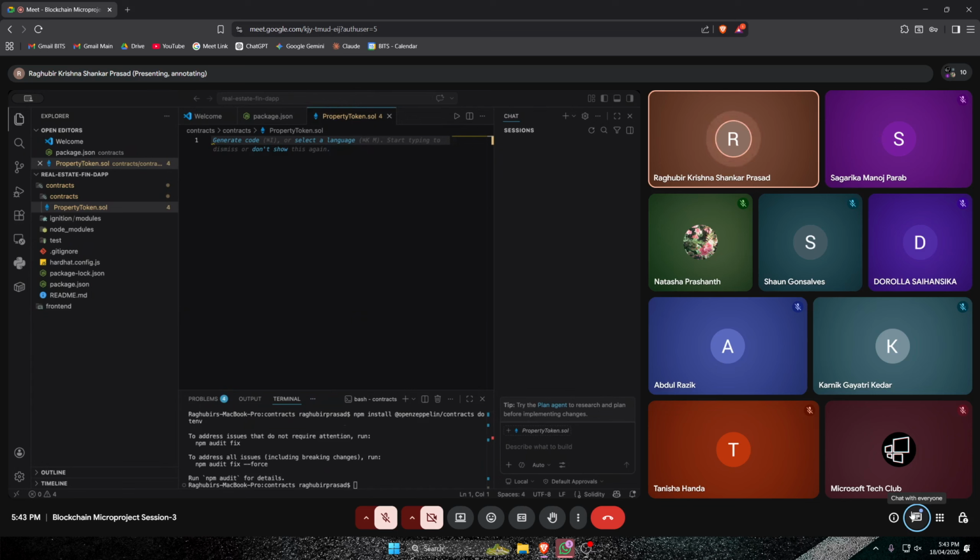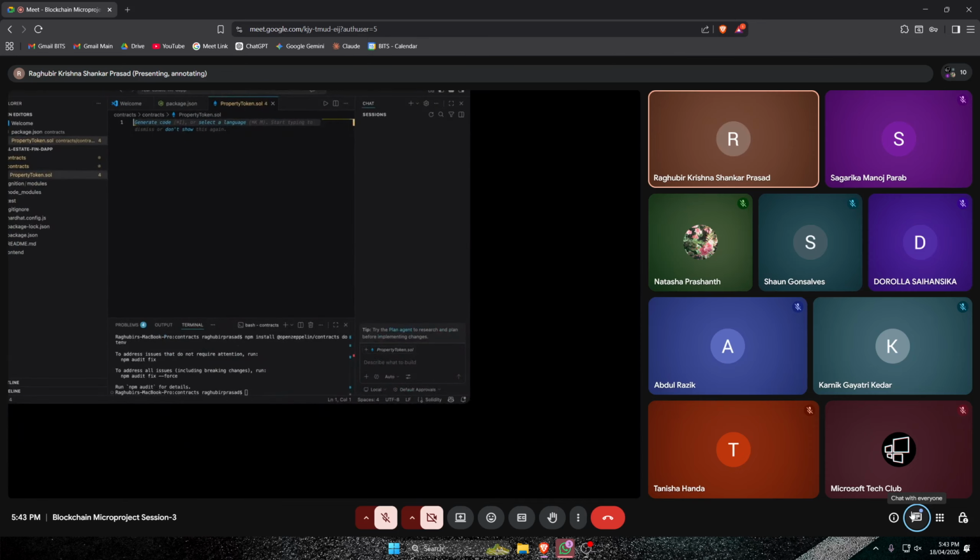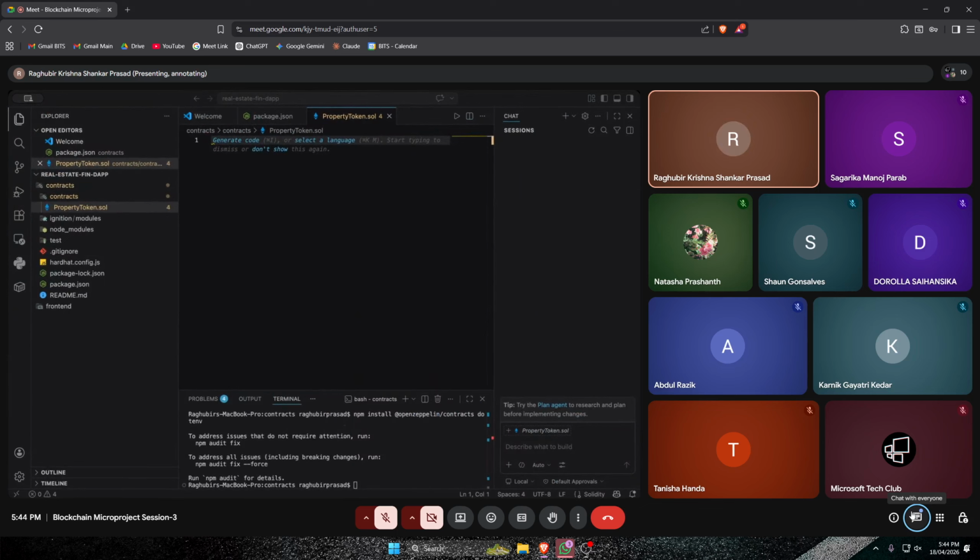So let us start writing this PropertyToken.sol contract. Does anybody want to take the lead and tell me what's the first line of whatever contracts that we write?